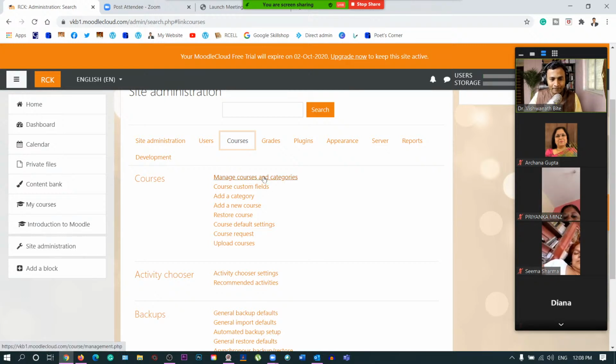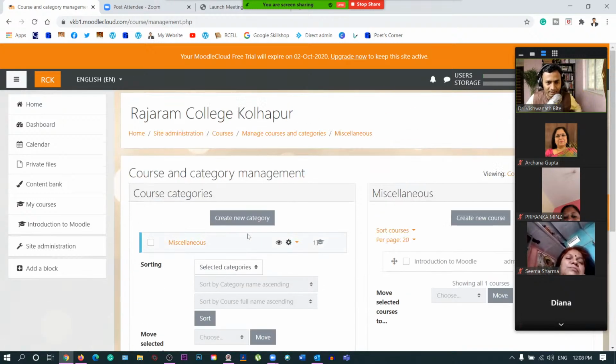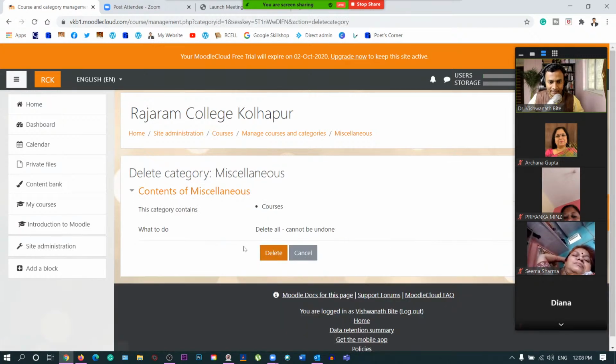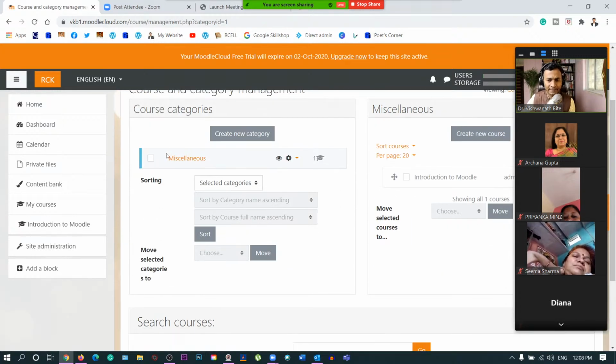So first of all, just click on manage courses and categories, and now you can see that there are no categories, or maybe just a miscellaneous category, which is by default there, and we will just delete that category. We don't want that category. Okay, delete all is not possible, and it's all right. So miscellaneous we will delete after a while.